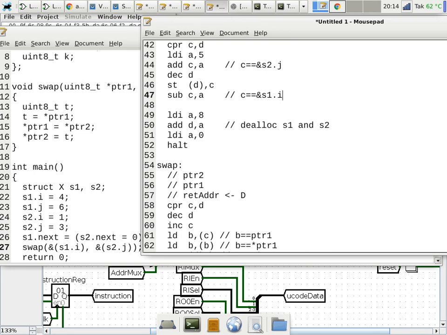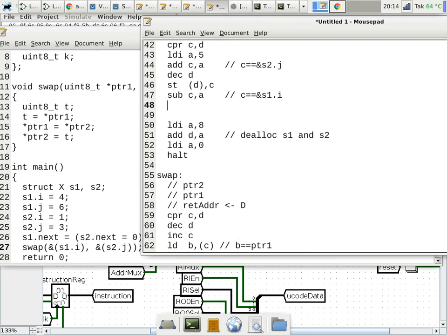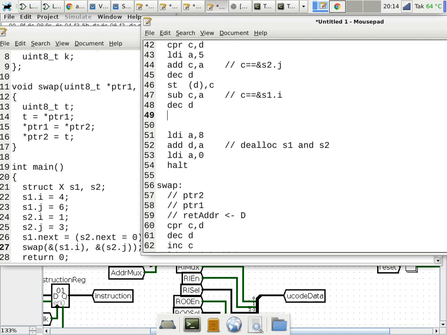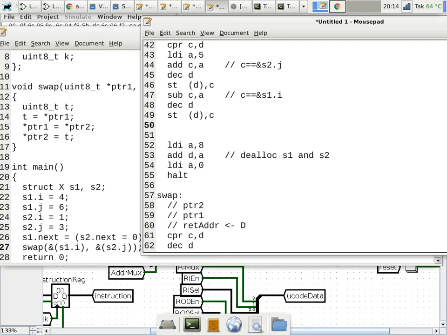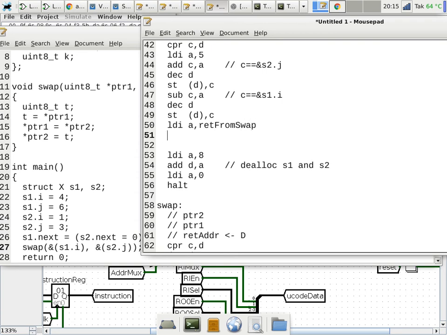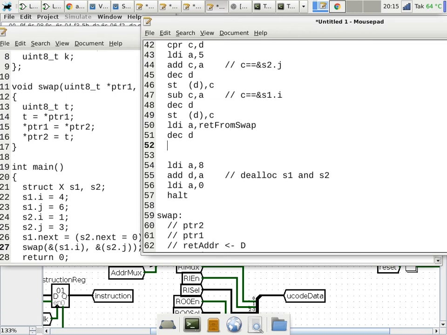Now, if I had any function calls between these two, then I cannot assume that register C still has the old value. But since I have not called another subroutine yet, register C has not changed. So now I can push it again. Okay, decrement D, store that to the stack pointer. Now I have both arguments pushed. Now we can just push the return address. I got 5 minutes left. Return from swap. Decrement D.